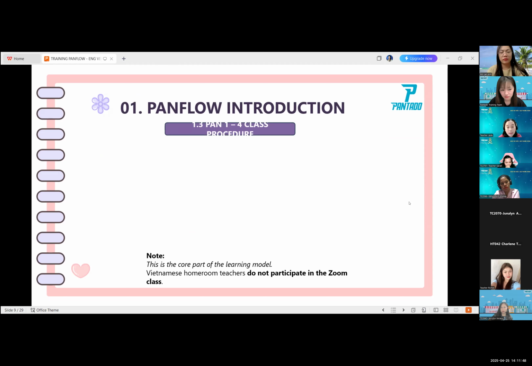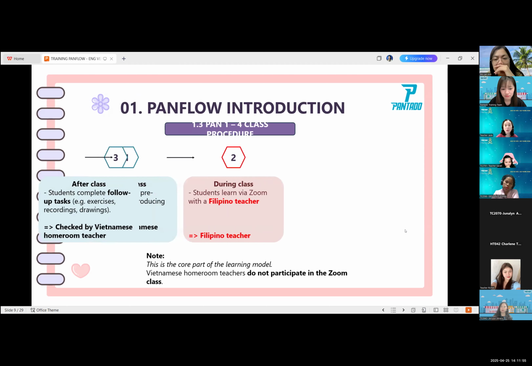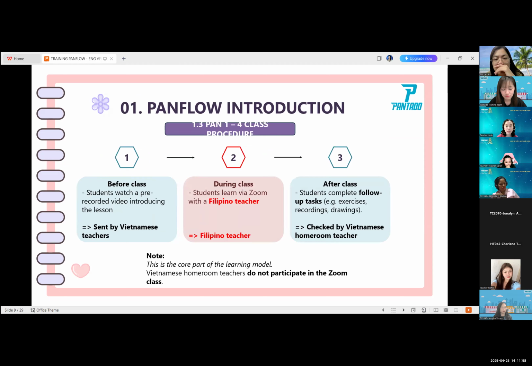So as sa ating class procedure, very important, teachers. Take note. You can take a screenshot of this one. So how do we do it? Ano ang ating workflow? We have before the class, during the class, and after the class. Before the class, si student, meron siyang pinapanood na video. Students watch a pre-recorded video introducing the lesson. It will be sent by Vietnamese teachers.